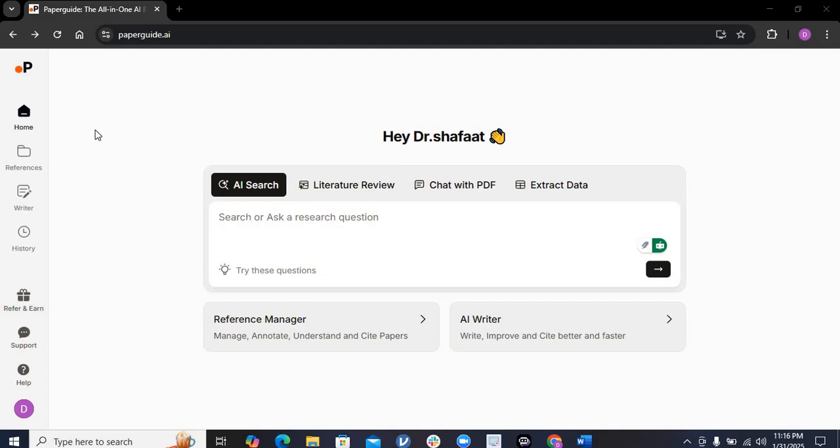So let's begin. Here, if you see on the left side, you have the option of references, which you can use just like your other reference managers, like Zotero, like EndNote, and you can create your own library. Then you have the option of writer, in which you can write with the help of AI. And in the main box, you have an AI search option, a literature review option, and an option of chat with PDFs, where you upload certain PDFs and chat with them. You can extract data in tabular form and use this tool as a reference manager to manage, annotate, understand and cite papers, and you have AI write.